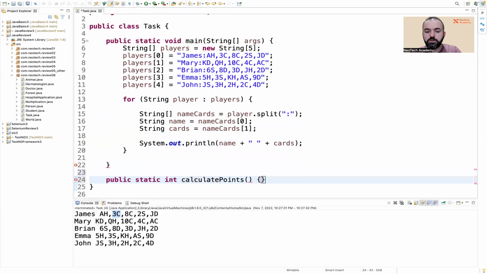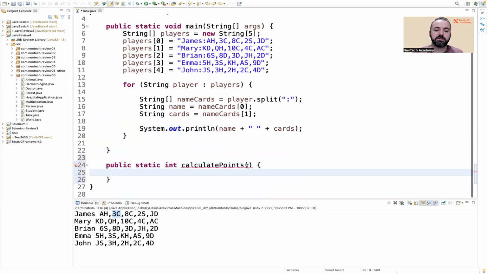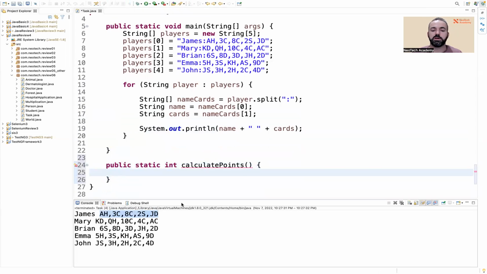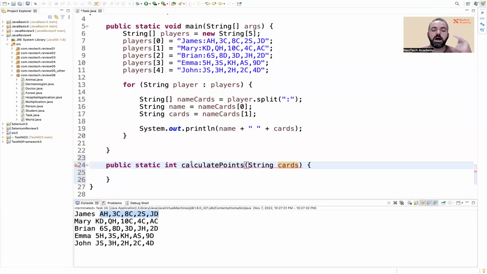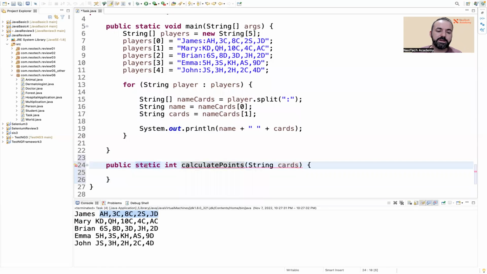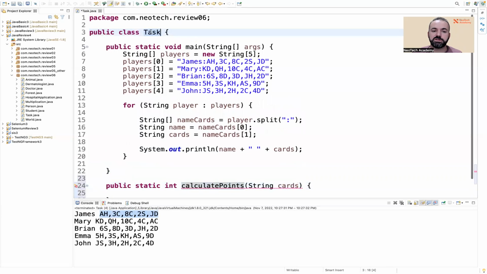And then this method says, give me a string, cards, and I will calculate the points, and I will return the points. Why did I make it static? Because I don't want to create an object of this one to call it, right? So when I make it static, I can already call it automatically here.